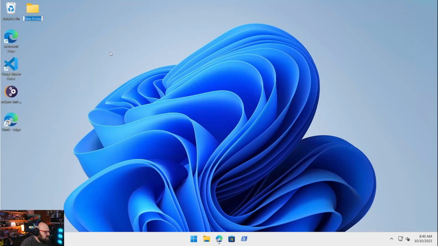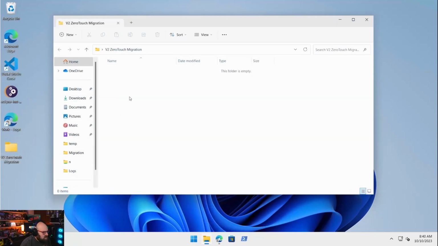New solution. So we're going to call this V2 ZeroTouch Migration. Okay, in here I want to add two folders. I want to add in place, and I want to add hardware refresh. So this will all depend on whether I'm keeping my device or going to get issued a new one.